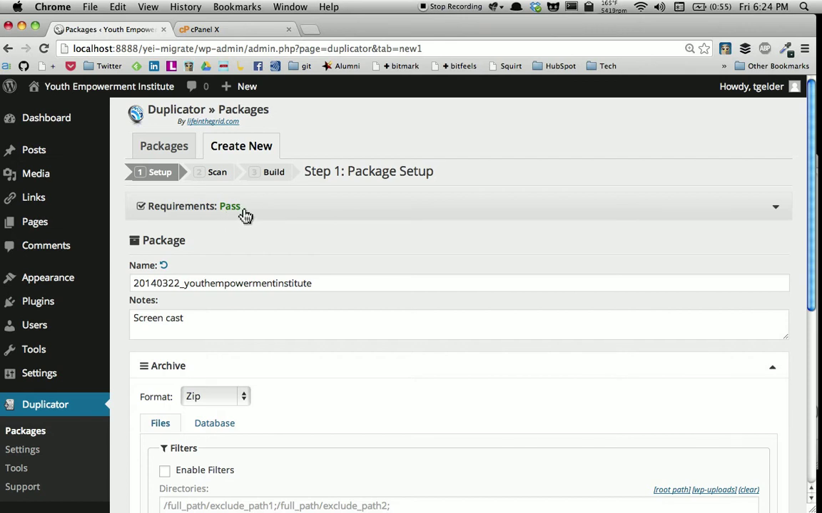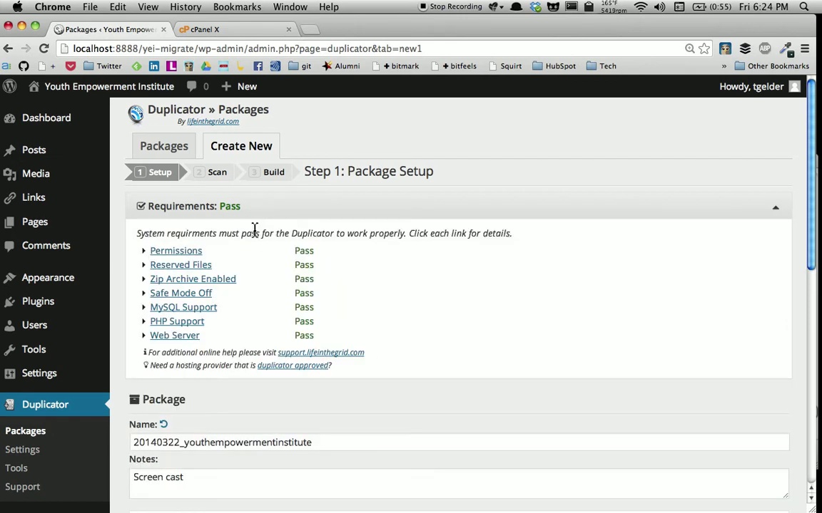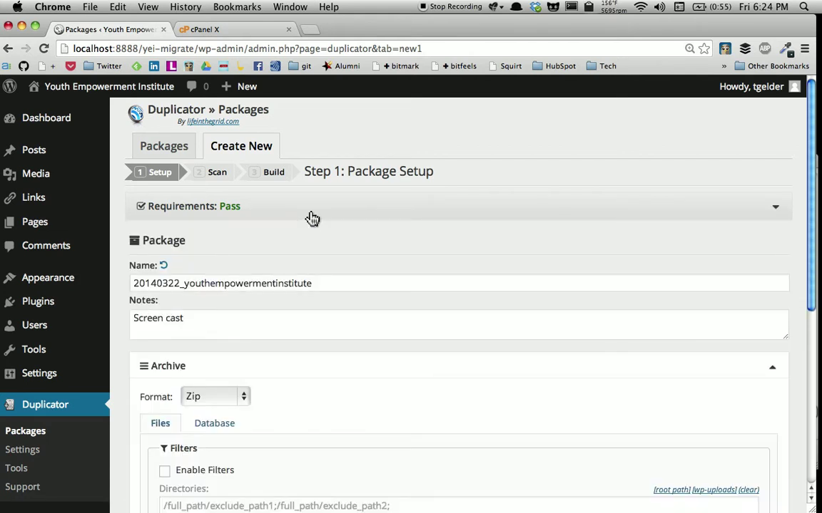So it'll say requirements pass. In the last one it said zip archive enabled. Our host didn't allow archiving apparently. I really don't understand what was going on with that.